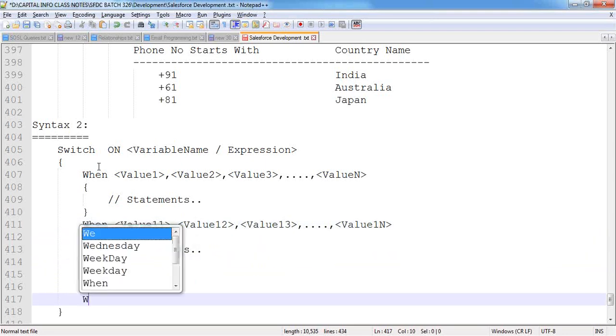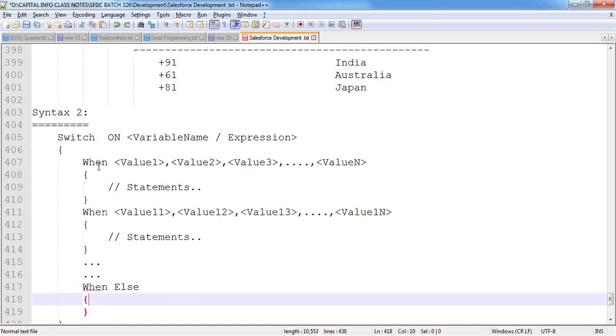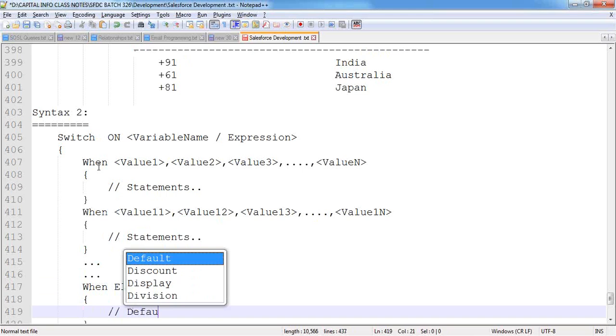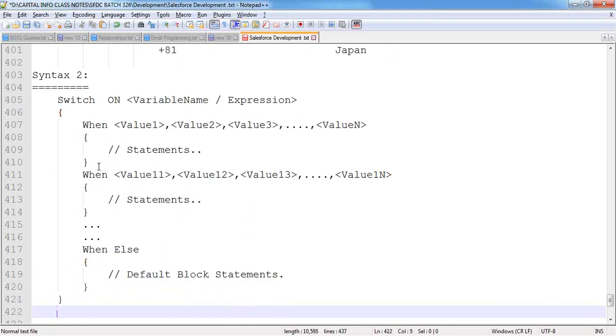Like that, multiple branches we can write. Finally we can use that when else part. Default block statements.